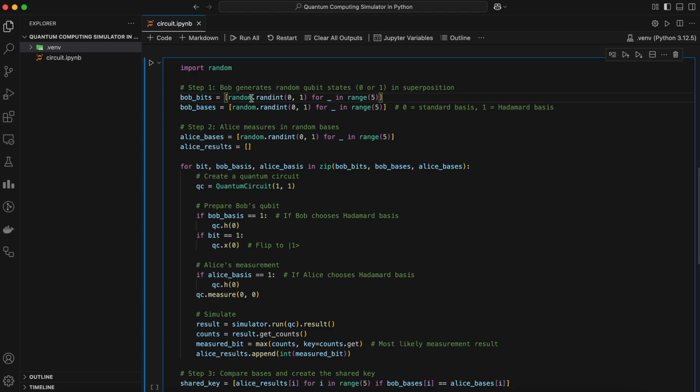First, Bob generates random qubit states. He creates random bits, bob_bits, which are just zeros and ones, and also random bases, bob_bases. These bases can either be the standard basis or the Hadamard basis, represented by 0 and 1. Similarly, Alice also generates random bases, alice_bases, to measure the qubits.